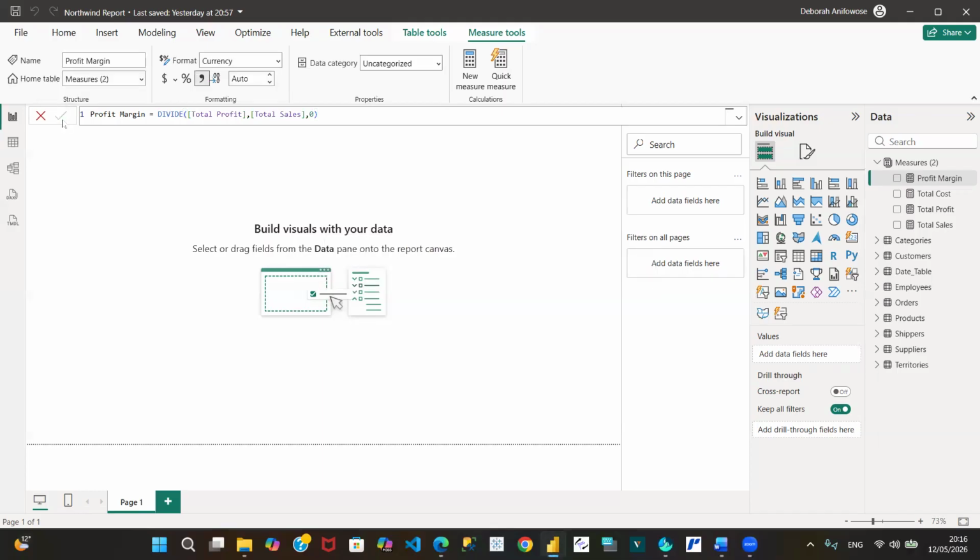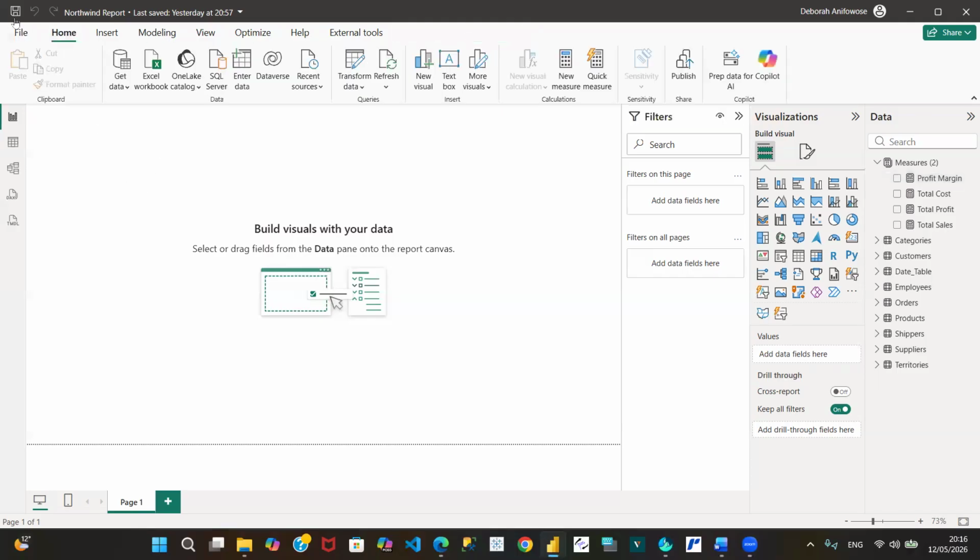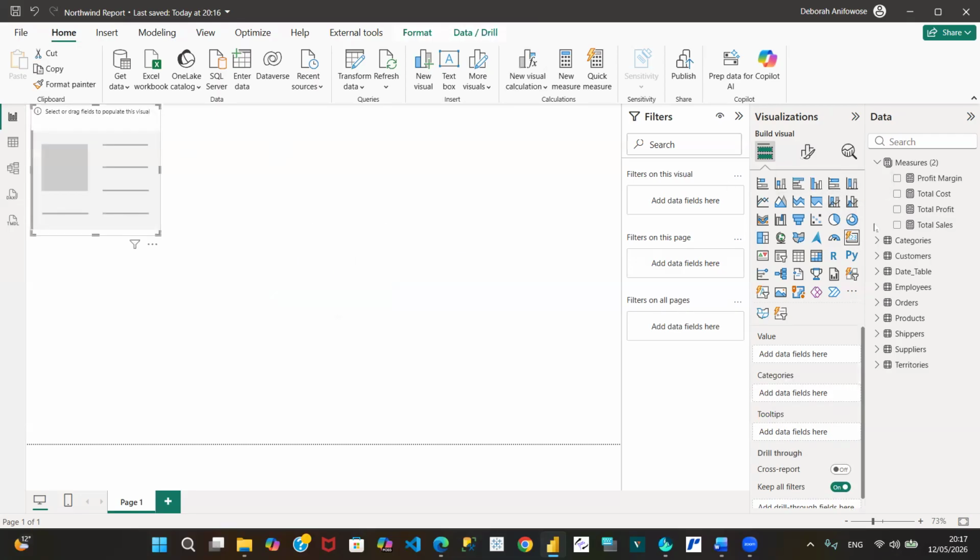And because profit margin is normally in percentage, while we're on the profit margin that we just made, I'm just going to change that to a percentage by clicking on percentage on there. Now let's quickly save the work that has just been done. Then let's quickly validate all the figures that we have created. Let's put them in card visuals, just to be sure that there are numbers there, that they are valid.